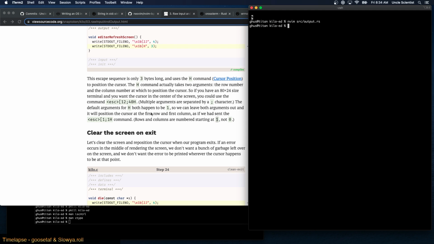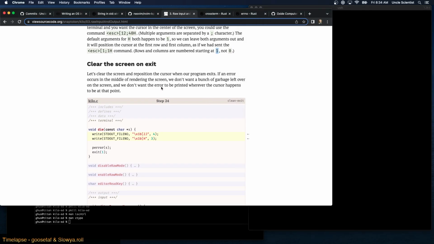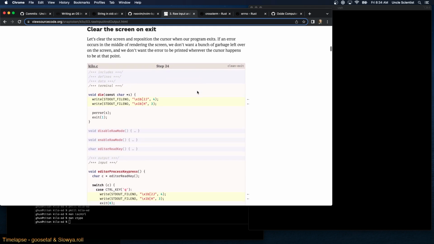And then clear the screen on exit. Let's clear the screen and reposition the cursor when our program exits. If an error occurs in the middle of rendering the screen, we don't want a bunch of garbage left over on the screen. And we don't want the error to be printed wherever the cursor happens to be at that point.